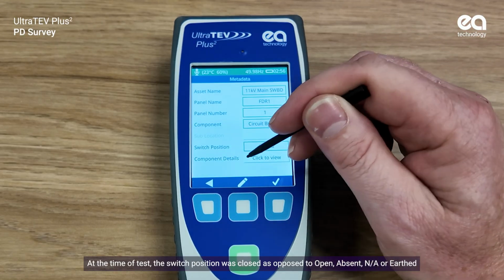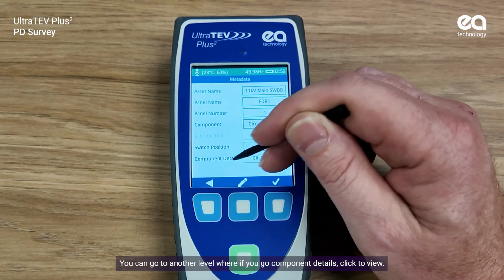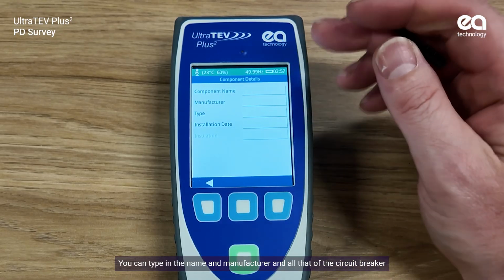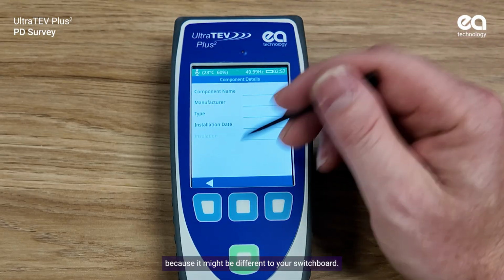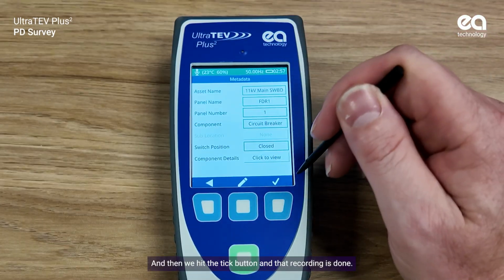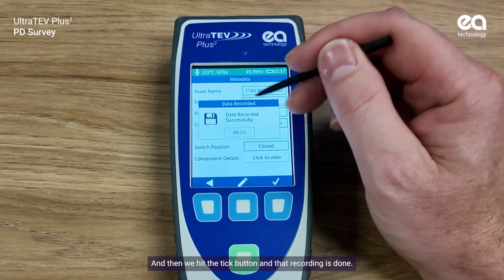And then component details. You can go to another level where if you go component details, click to view, you can type in the name and manufacturer and all that of the circuit breaker, because it might be different to your switchboard, all those types of things. So it allows more record keeping. So, okay, we've got to there, and then we hit the tick button, and that recording is done.